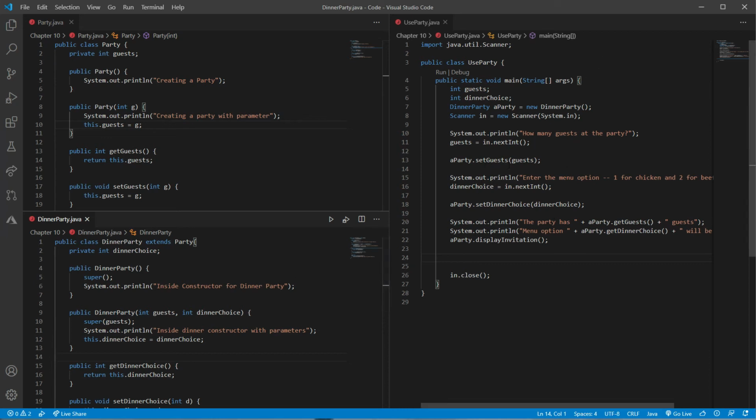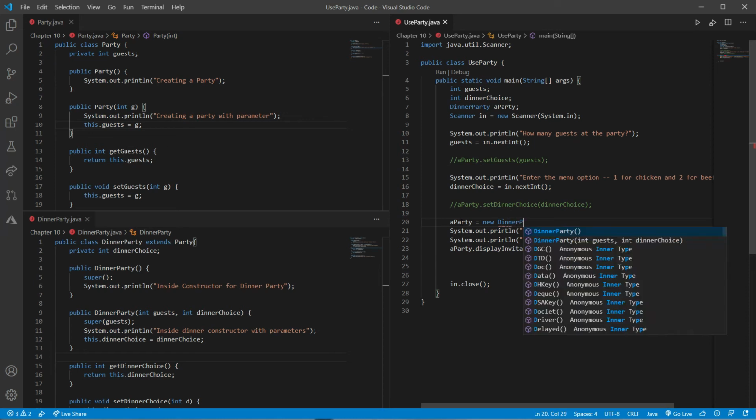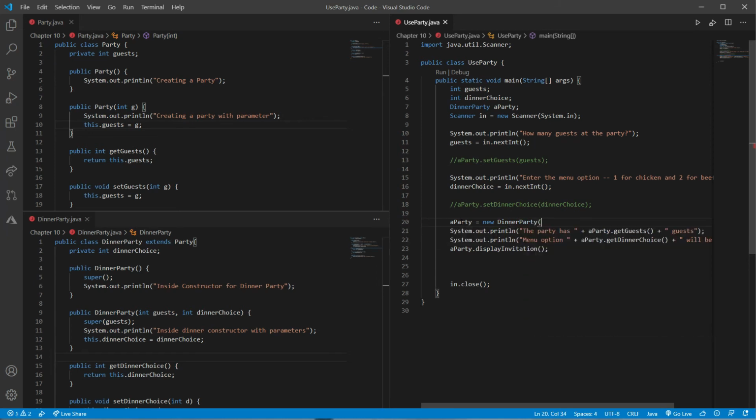Let's go ahead and change a little bit here. Instead of setting it here or setting it here, I'm going to get my two pieces of information, and then I'm going to set my party equal to a new party with a constructor. So here I'm going to do a party dot party equals new dinner party. And you can see the options that I had here. I can either do the one with the guests and the dinner choice, which is the one I'm going to do. I'm going to take guests and dinner choice, put those in there directly.